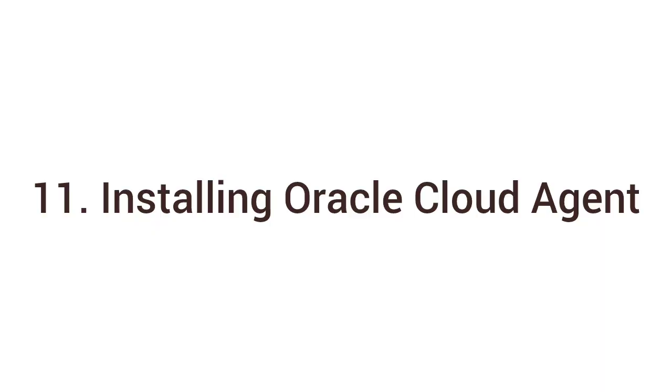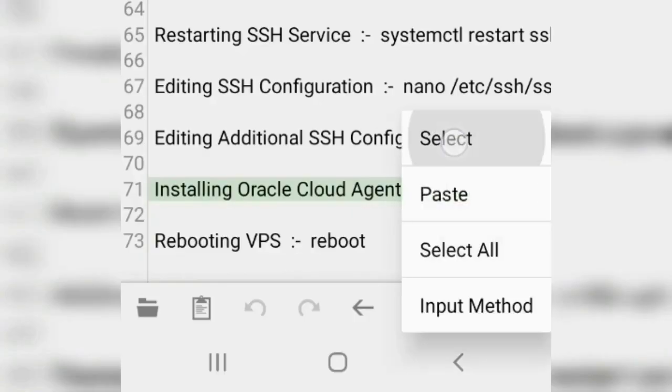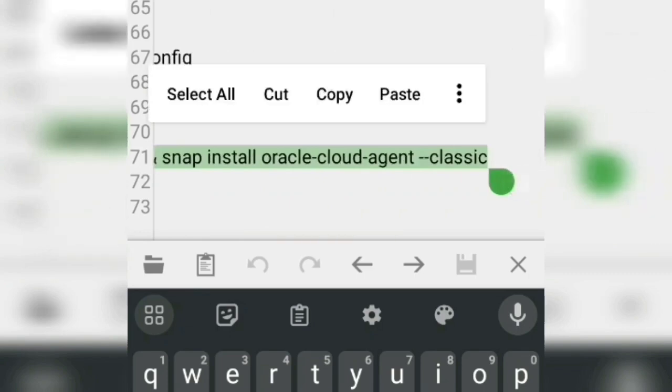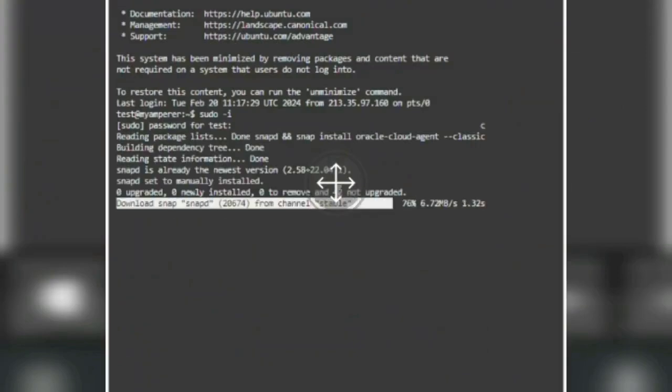Installing Oracle Cloud Agent. Oracle Cloud Agent is a lightweight process that manages plugins running on compute instances. Plugins collect performance metrics, install OS updates, and perform other instance management tasks. If you want to install Oracle Cloud Agent, follow this. Copy installing Oracle Cloud Agent command. Go back to console connection. Paste copied command and press Enter.